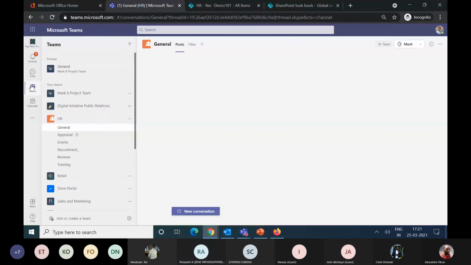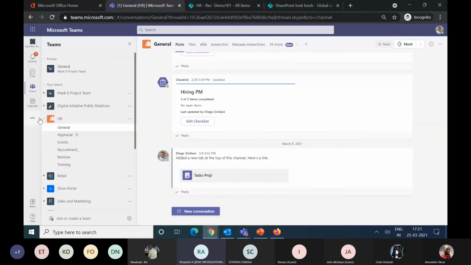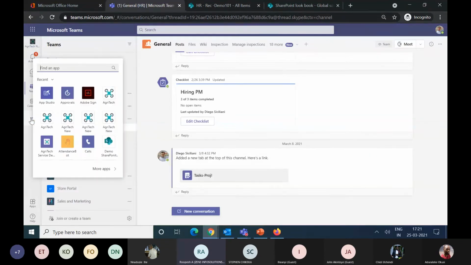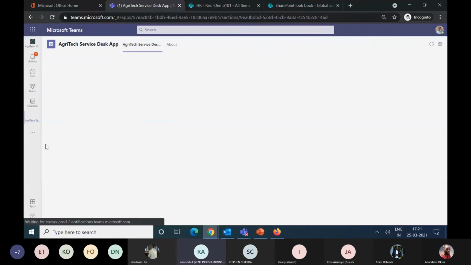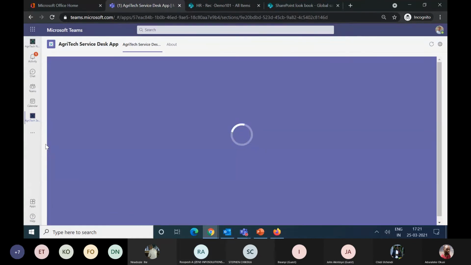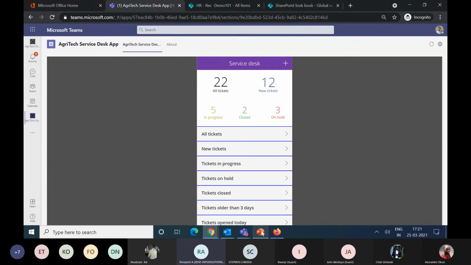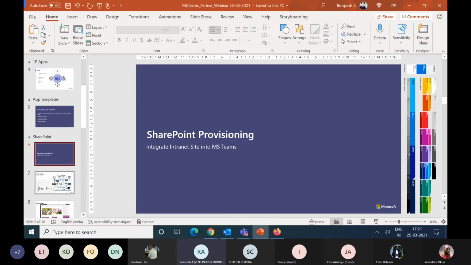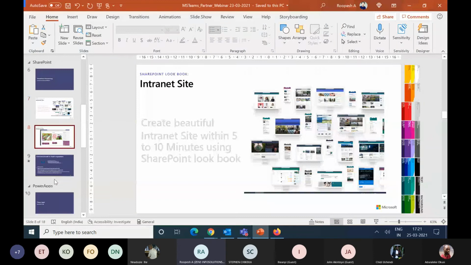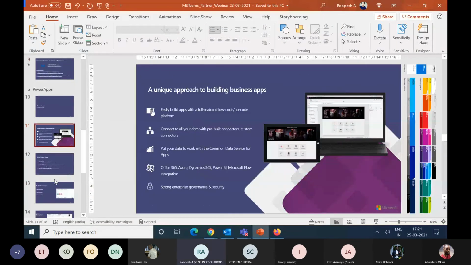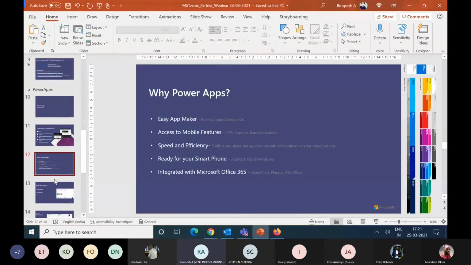Now, finally, I would like to show you the Power Apps. Now, Power Apps, you can directly add it here, on the left hand side. Let us see the service desk app. Before starting this, I would like to tell you what Power Apps is. I think many of you may be aware. You would have already developed a lot of apps for day-to-day activities.